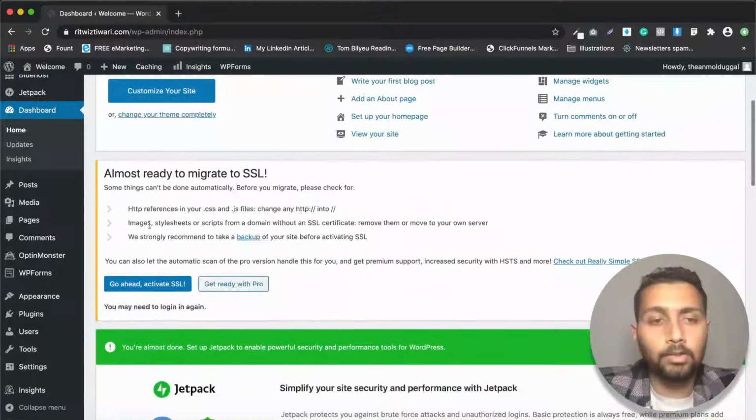And so you see here the SSL part. A Really Simple SSL plugin has been installed, and it asks us to go ahead and activate SSL, so I'm going to do that.